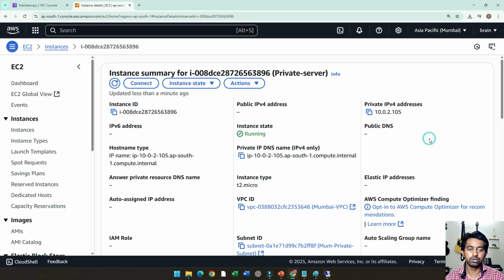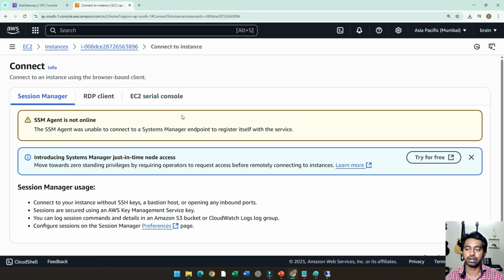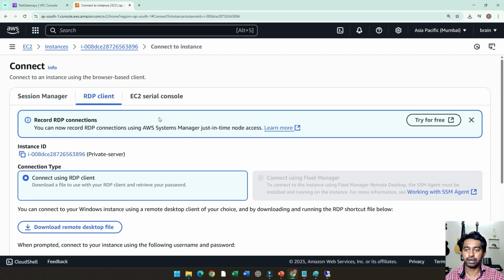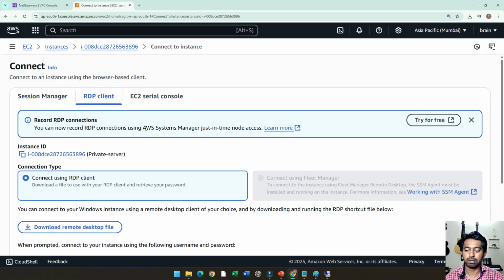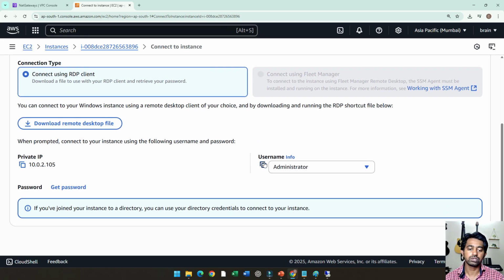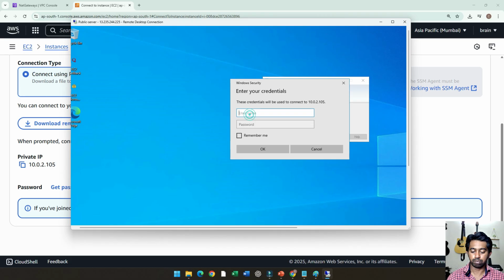Okay, so how do I get the username and password? So I just click on connect again. I go to RDP. So this is the private server. See here, private server. I come to the connect RDP client page, and here if you see, this is the username, administrator. So I can copy this, I can put that here, administrator. Okay, and how do I get the password?